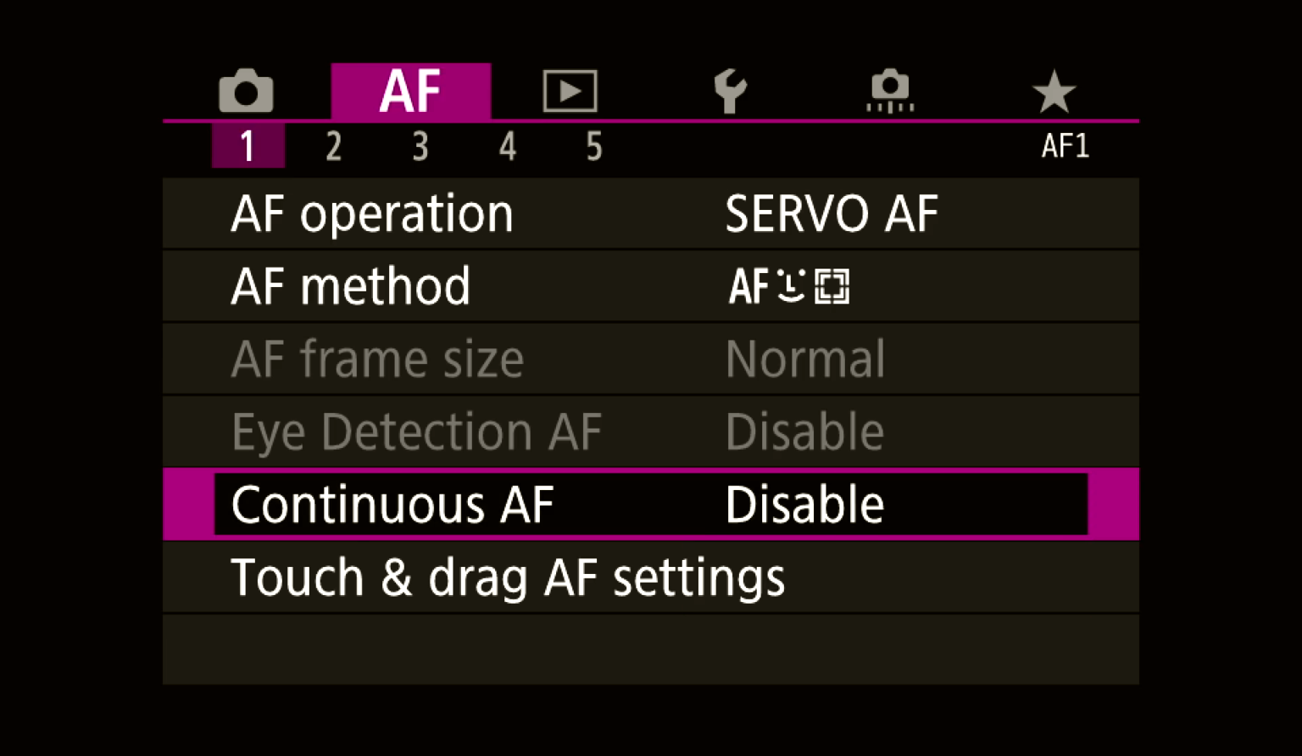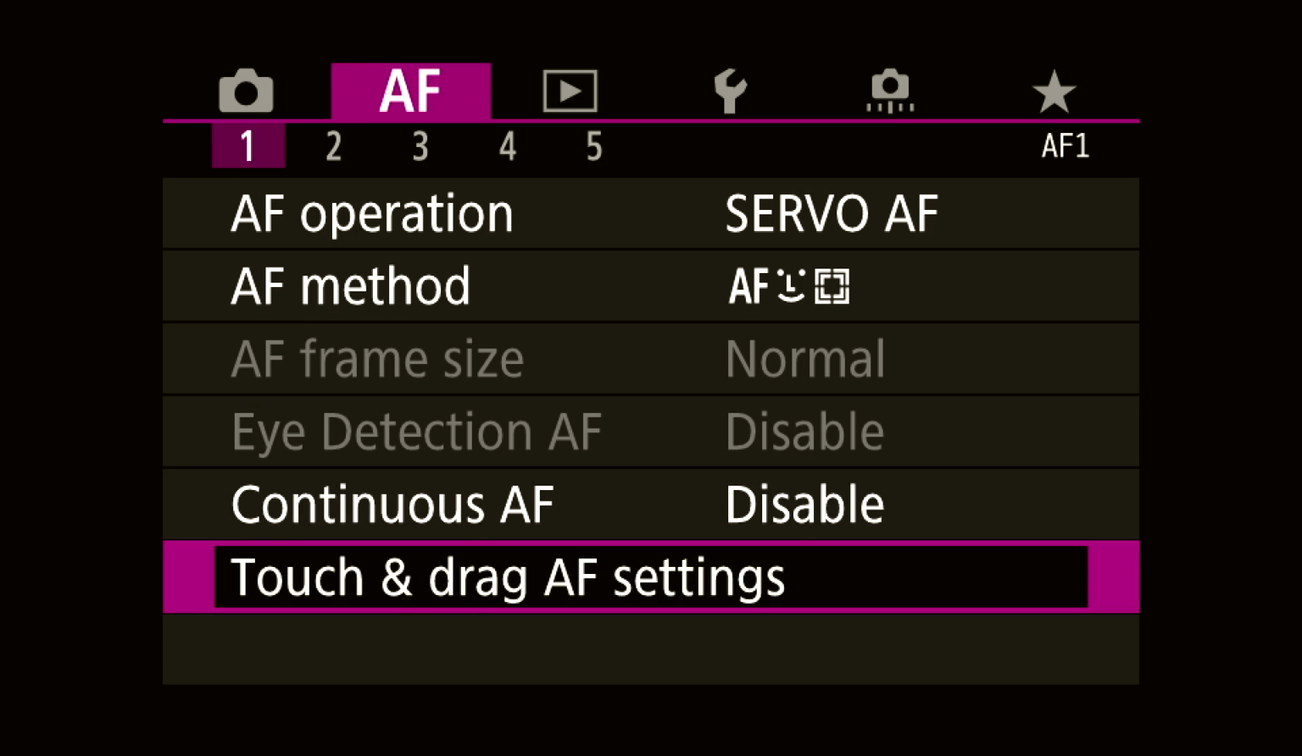I only engage autofocus when I half press the shutter. I'm one of those photographers that half presses the shutter to engage autofocus.